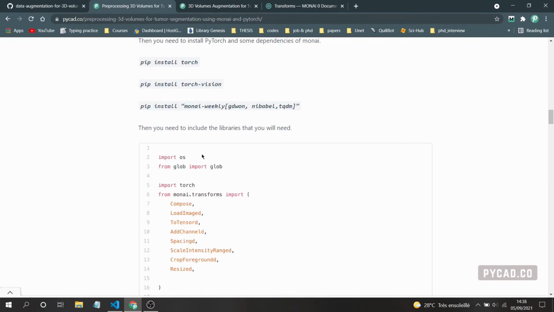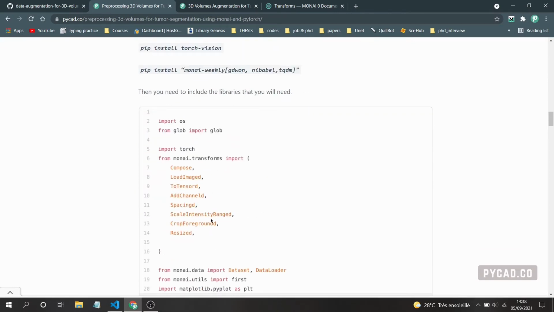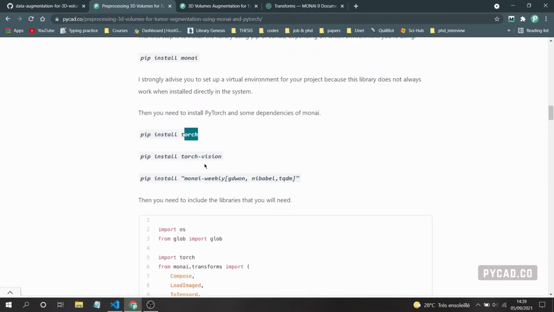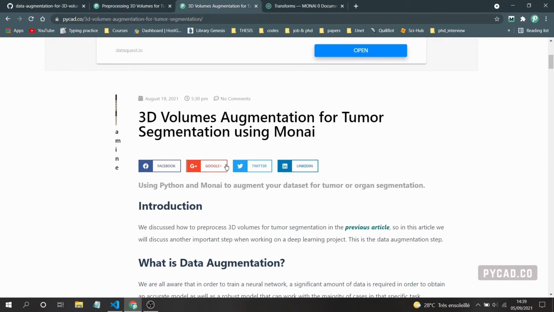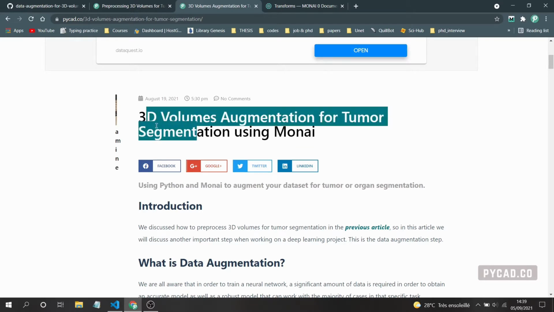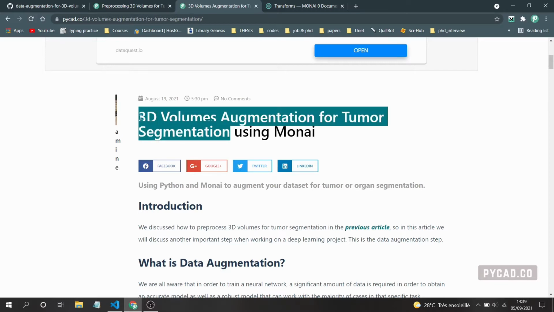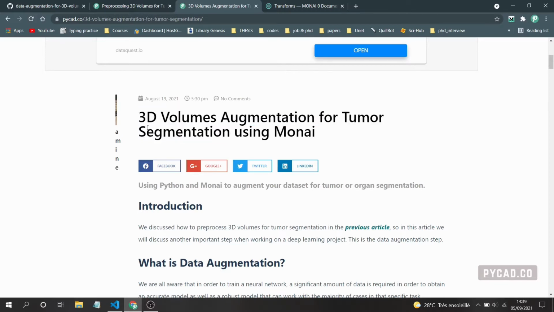I am putting here all the explanation, from the installation to all the code that we used. And now we will do the same thing. We'll use this Monai framework, but we'll use it to do 3D volume augmentation, because we know that when we do deep learning with a small amount of data, we always need to do augmentation. Sometimes it's not that easy to do this augmentation on 3D volumes, so I will show you how to use the Monai framework to do it very easily.